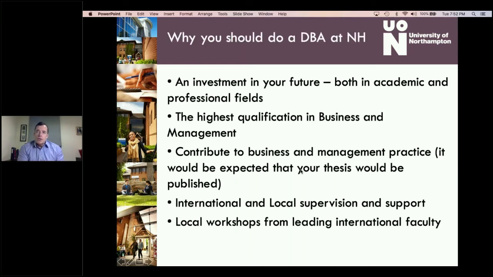Why should you do the DBA at Northampton? It's an investment in your future, both in your academic and professional fields. It's the highest qualification in business and management. You will contribute to business and management practice. It would be expected that your thesis would be published in an academic journal. You have international and local supervision and support. You have those workshops from leading international faculty.